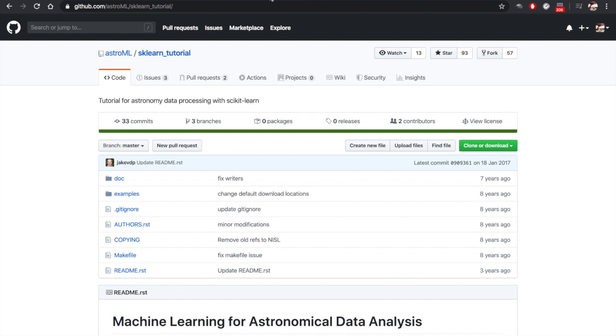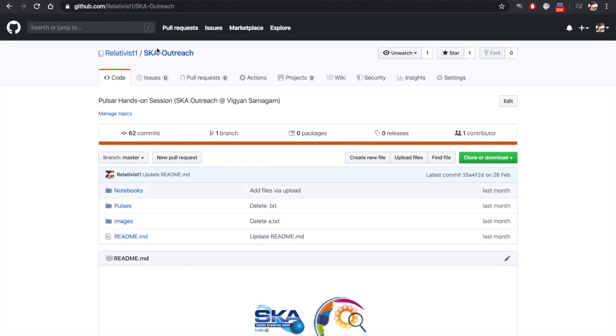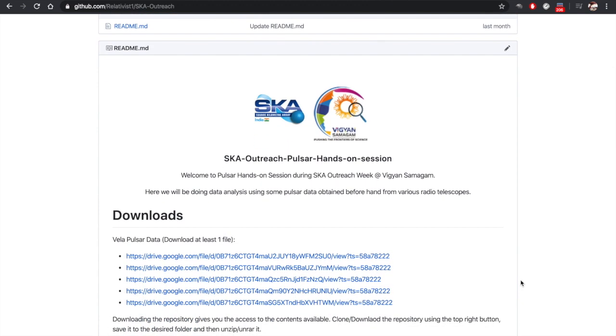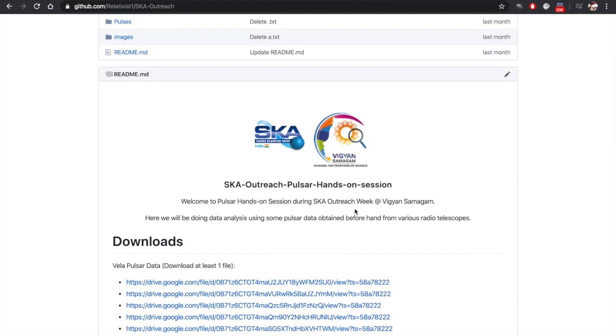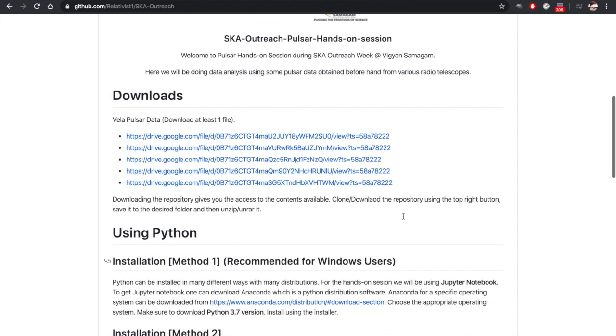Now another thing that you can try, which I have done, is I have implemented a GitHub page called SK Outreach, which was implemented for the Vigyan Samagam exhibition that has supposedly been going on for 2 months now in Delhi. For the SK Outreach program, we created a GitHub web page for a pulsar hands-on session, where we have uploaded some pulsar data of a specific pulsar called the Vela pulsar. These data sets are 1 second worth each, and they have been uploaded.